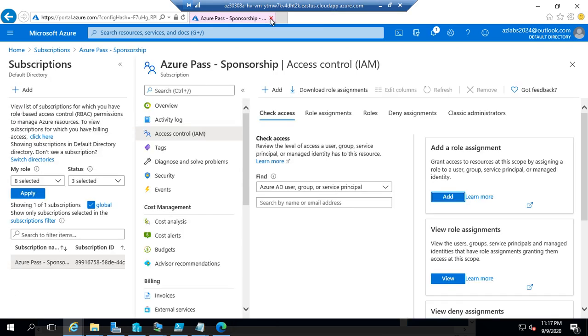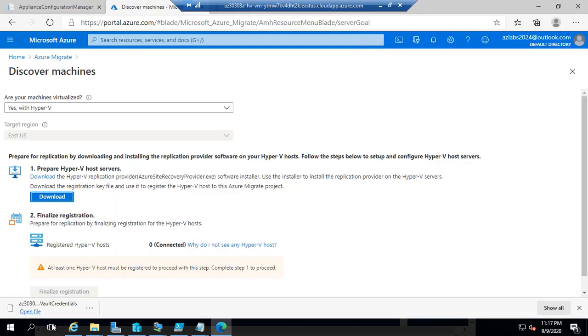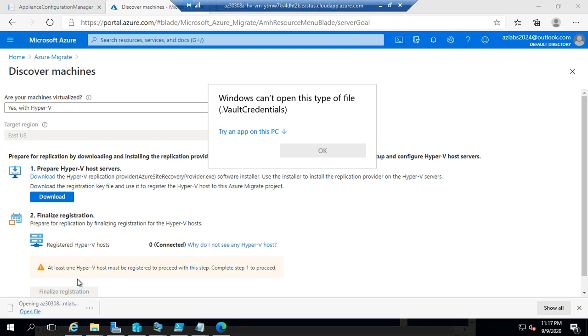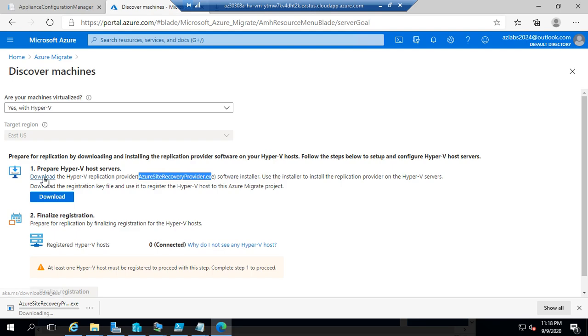I'm going to close this, and this. Okay, then that's over here. Oh, I'm sorry, this is not the download button. The Azure Site Recovery Provider is here. You have to click on this download button. So again, pay attention. Sometimes they're a little bit confusing. So here, Azure Site Recovery exe.